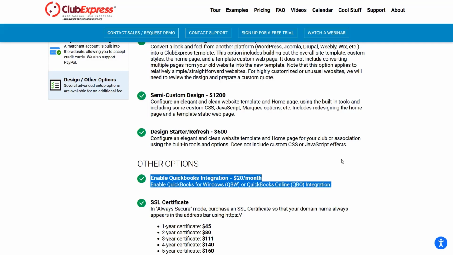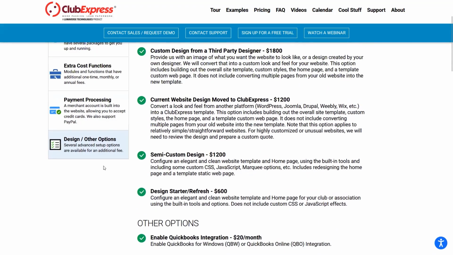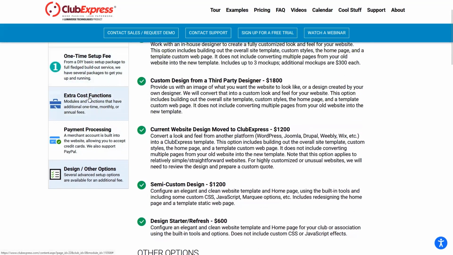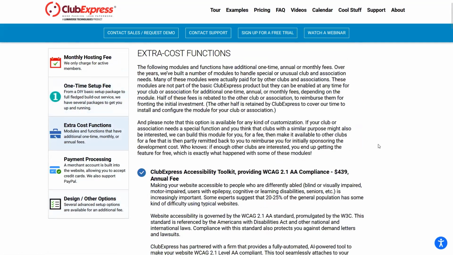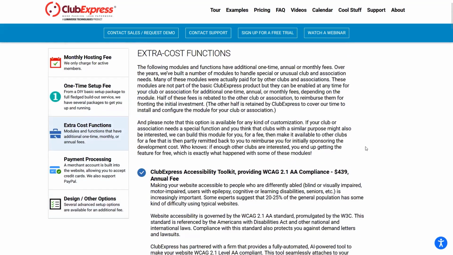Now, those are your options to start. Our extra cost features are a monthly cost. For any of the extra cost features that you purchase, you can see right away what that monthly cost is going to be to you. On top of the monthly cost that you might have for an extra cost feature, you will always have your monthly hosting fee. And that's it.